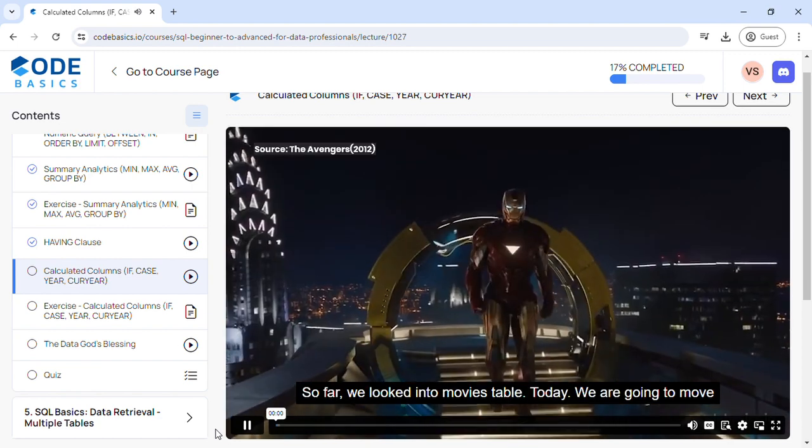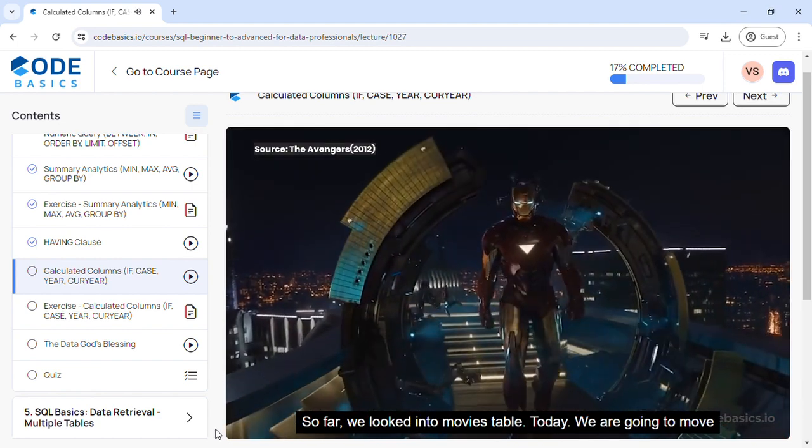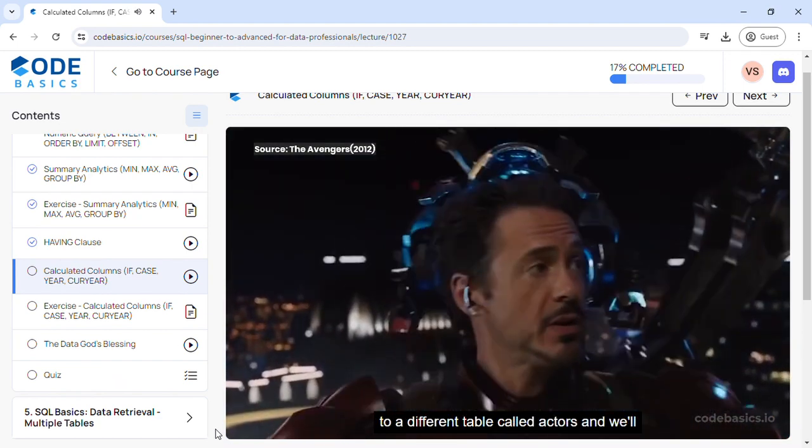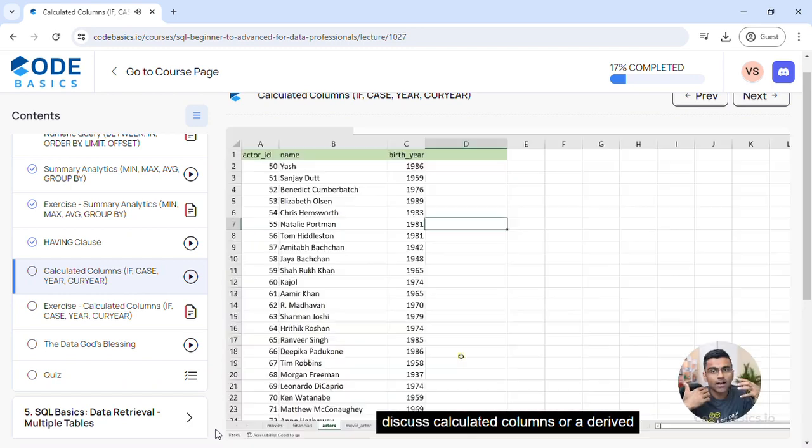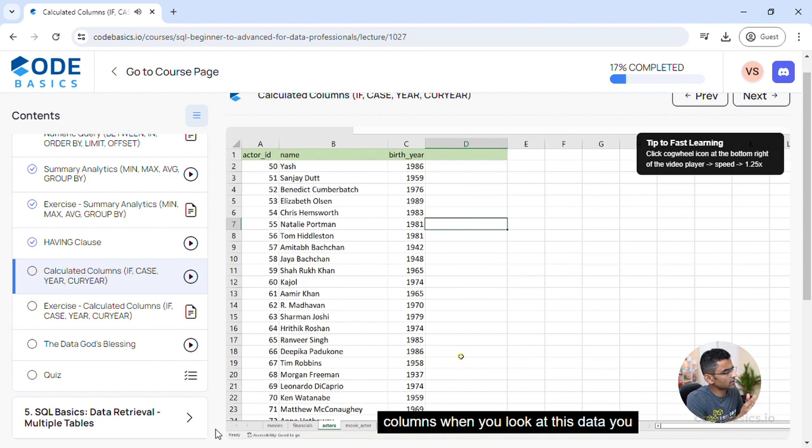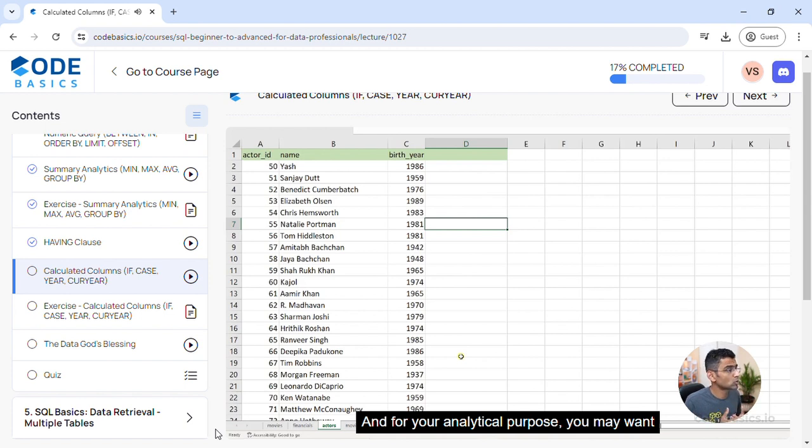So far we looked into movies table. Today we are going to move to a different table called actors, and we'll discuss calculated columns or derived columns. When you look at this data, you have actor name and birth year here. And for your analytical purpose, you may want to get an age for each of these actors.